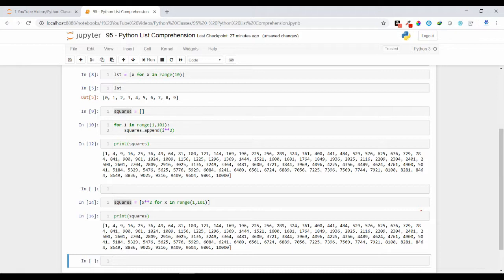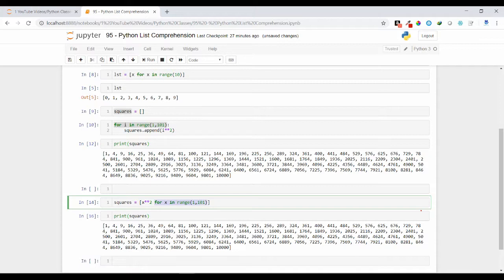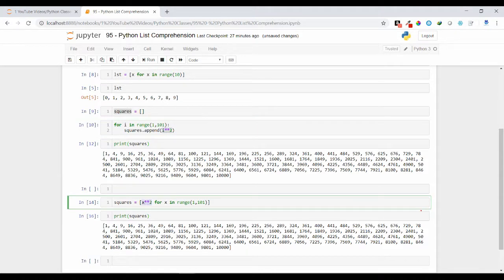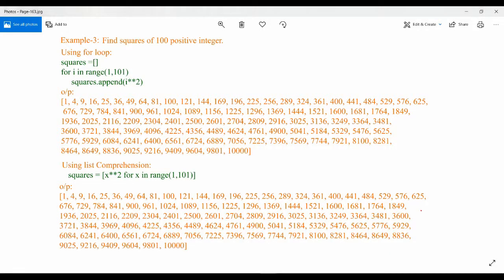Whatever I am doing here using a for loop, I am just including inside my list. That's why it is called list comprehension. And the operation I am performing, I am just adding before the for loop.